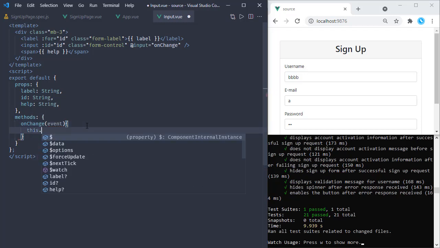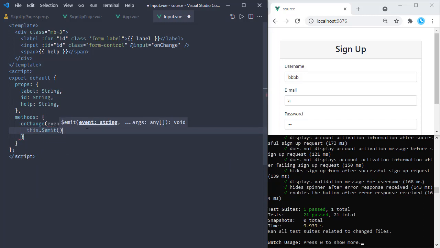This has $emit. This is for emitting events, and we set the event name. Let's call this one custom-input. And the second parameter is the payload we want to pass with this event. And we can just pass the event target value. So this input element is handling these input events in this onChange method, and it is emitting a new event, this one.